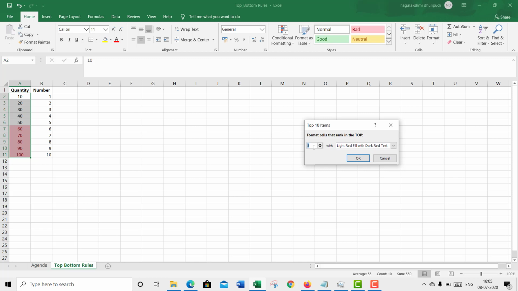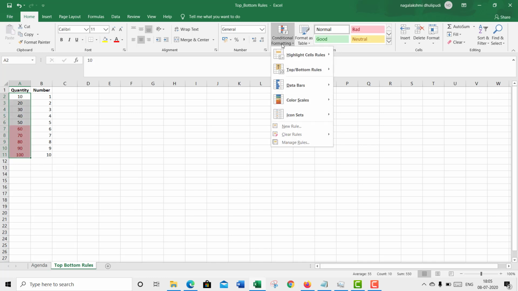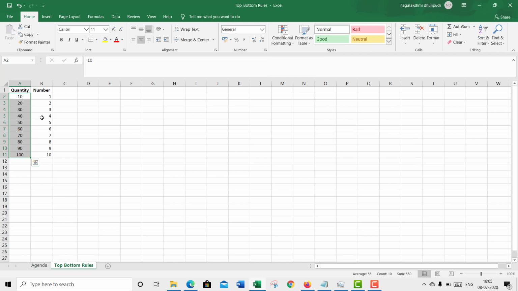The same data I will use for top 10 percentage. So first I want to clear the formatting. Go to conditional formatting, clear rules. I am selecting clear rules from selected cells. All the rules are cleared from the selected cells. Now I want to use it for top 10 percentage. Click on top 10 percentage.